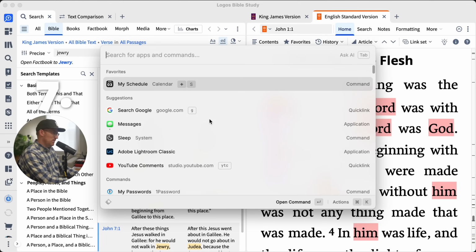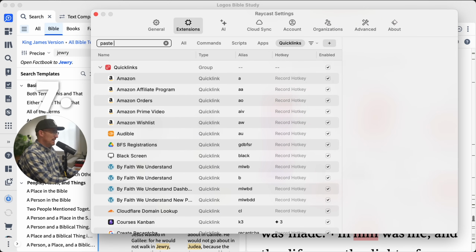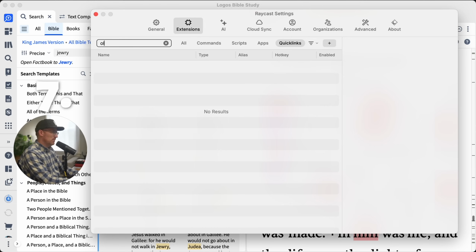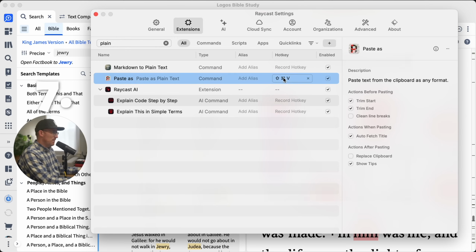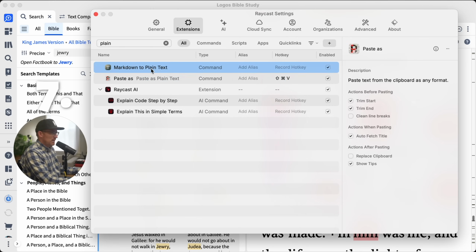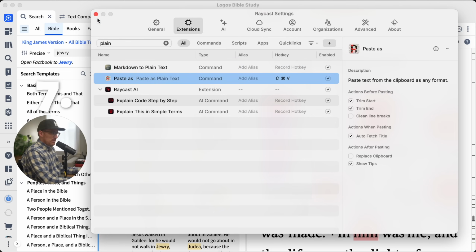Number 7, I also use an extension that is paste plain text. And I have for many, many years used Shift Command V as a keyboard shortcut for pasting plain text, which is constantly valuable. I used to have a separate app for this, for many years on Windows and then on Mac. Now I have it working within Raycast. I can even go markdown to plain text, though I don't have that mapped to a keyboard shortcut. That is number 7. This is a Raycast extension, paste as plain text.